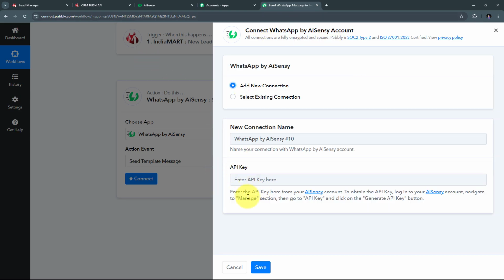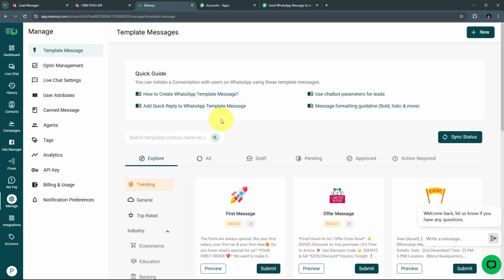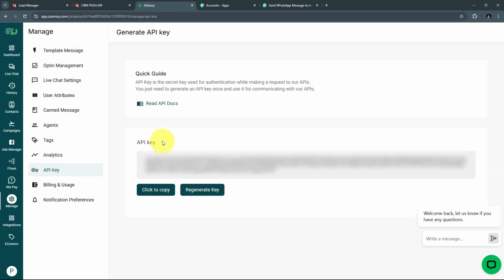So how I'm going to get this API key? For that, I need to log into my AI Sensei account. I need to navigate to manage section where I will find the option of API key, and in API key section, I can generate the API key and fill that here. So for getting this API key, I need to take you to my AI Sensei account, and here I'm on manage section where I have this option of API key. So I'm going to open this, and here this is my API key.